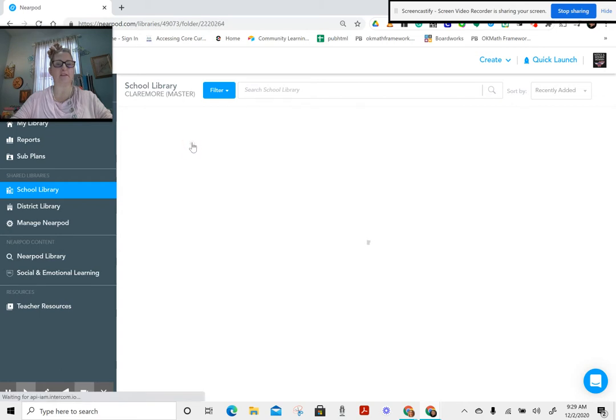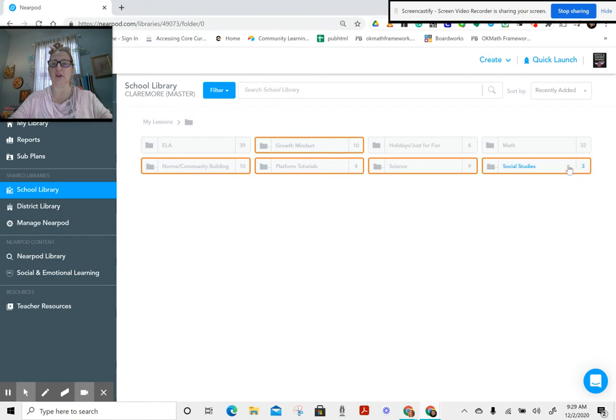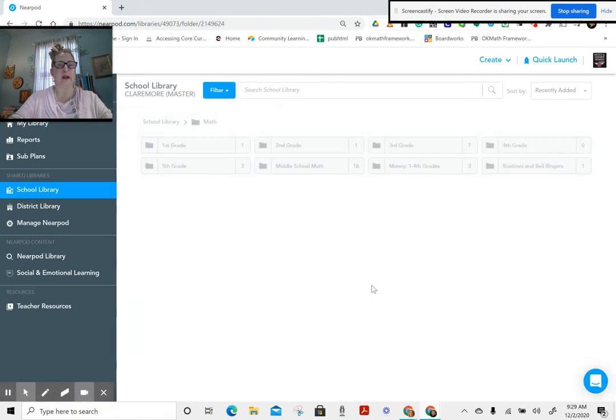So when I get into the essential standards folder, then I've broken those down by the essential standards that our district have identified as what we're teaching. And so then I've put the lessons that go with that essential standard in that folder. And so I'm hoping that will help you target your instruction better or more efficiently. And so then also in the math, I'll show you how I've organized that one. I have it by first through all of the grades.